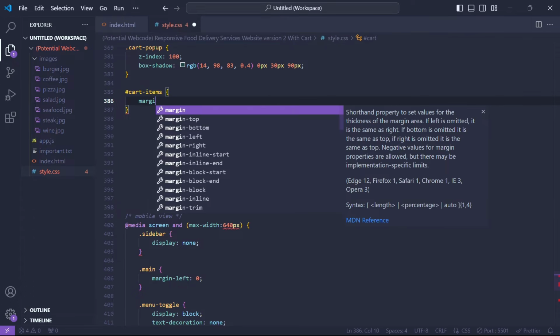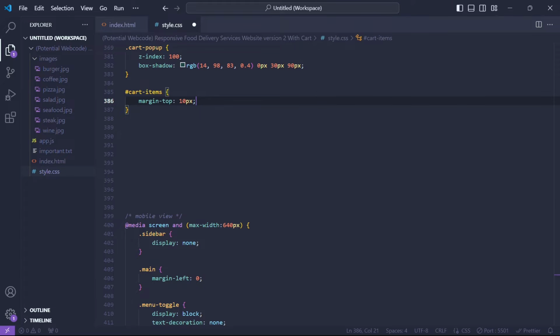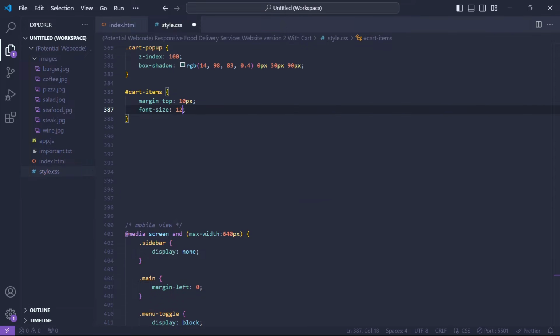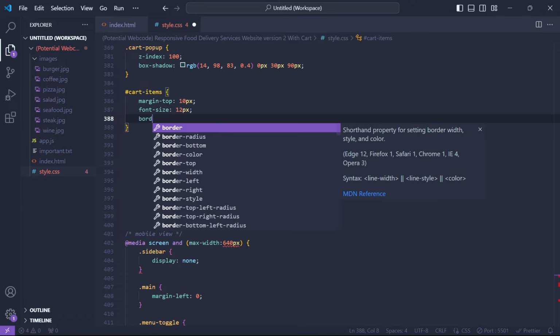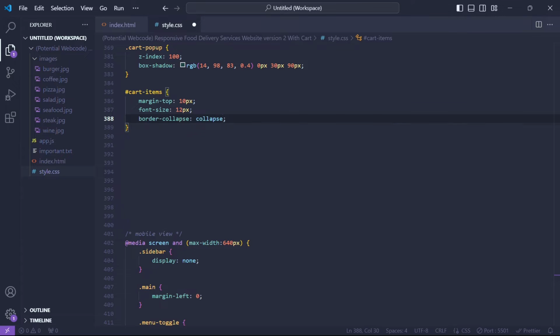Starting with the #cart-items selector, we'll add some top margin to create space between the table and other elements. We'll adjust the font size to 12 pixels for better readability, and ensure that the borders collapse neatly using the border-collapse property set to collapse.